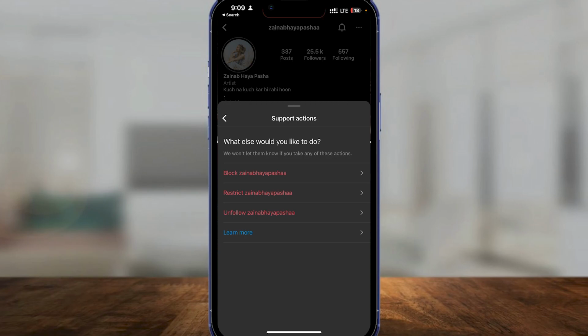So from over here, if Instagram gives you the option to tell them who this account is trying to fake, you can tell them, but if they don't ask you, it's fine as well. It's not a big deal.